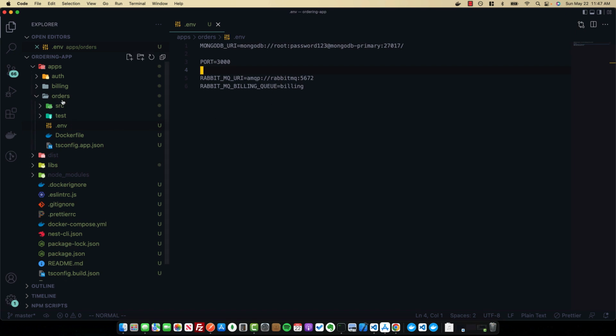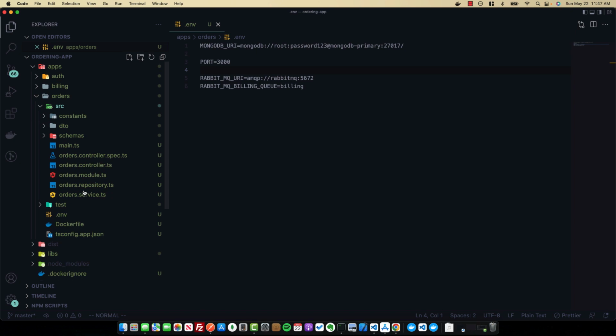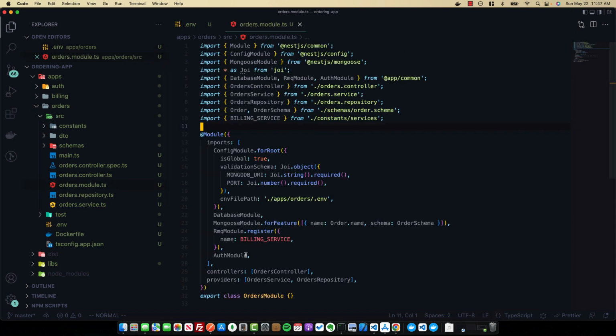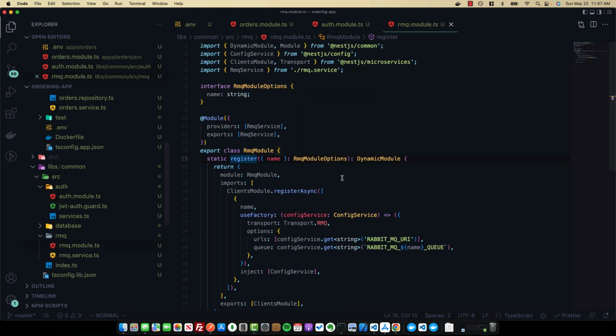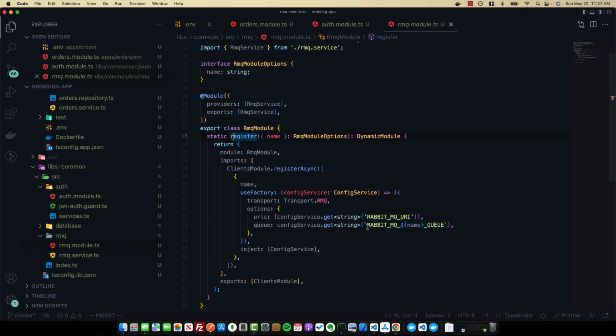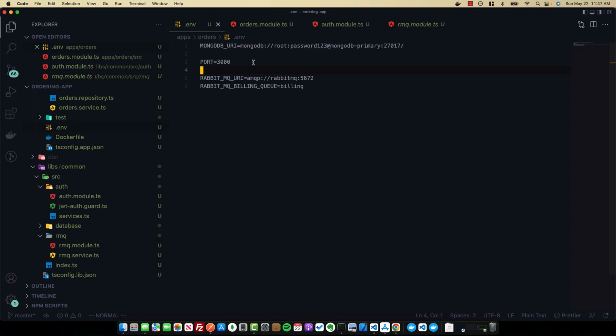Because if you recall, in our orders module, we go ahead and import the auth module. Now the auth module is going to use the auth service. Now, if we remember to register it, we need to have the auth queue defined in our environment file. So in order to make sure this is the case, open up our .env in the orders application, and we'll define the RabbitMQ auth queue here and set it equal to auth.